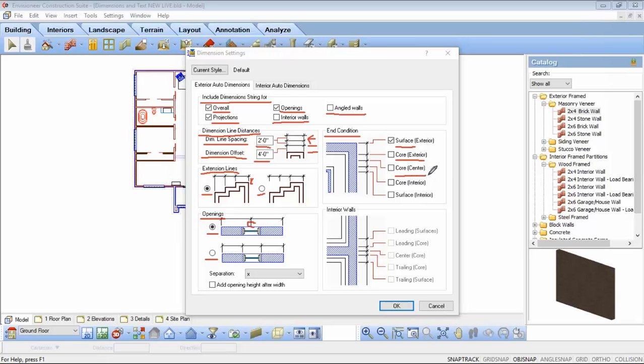Do we want it to be taken to the center of the structural core or the interior of the core? These are all options we can choose depending how we like our drawings to be dimensioned and who they're being created for. And of course, we can also choose to dimension to the interior surface if we like. So in this case, I am going to choose to dimension to the exterior core.